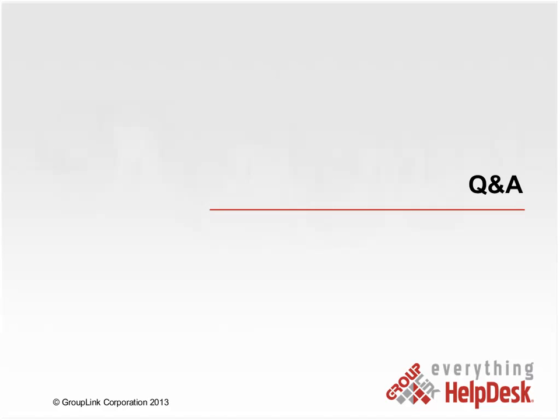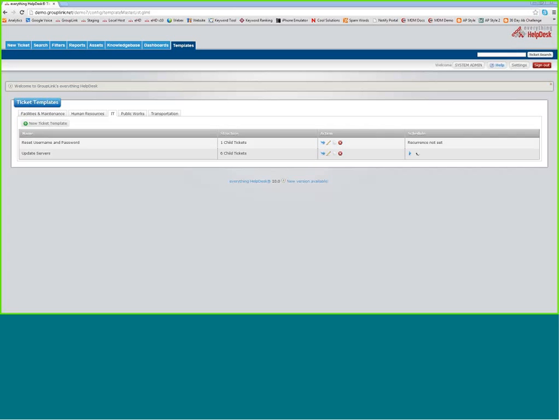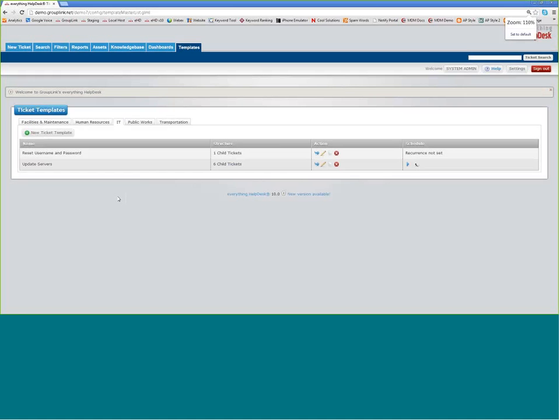Okay, so I'm seeing another question here. We can copy a ticket or a template and make slight changes to make a different one. So yes, you can do that, and let me share my screen and show you exactly how to do that. Keaton, let me know if you can see my screen. Yes, I can see it.